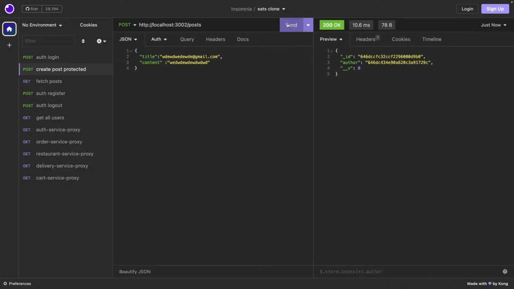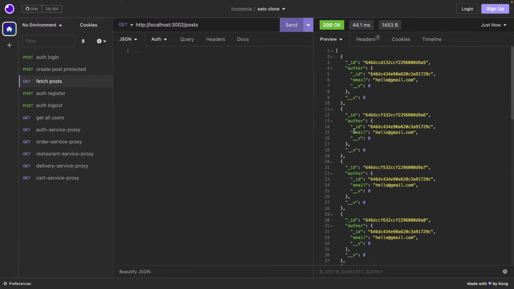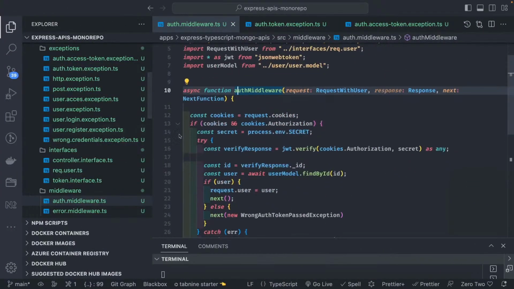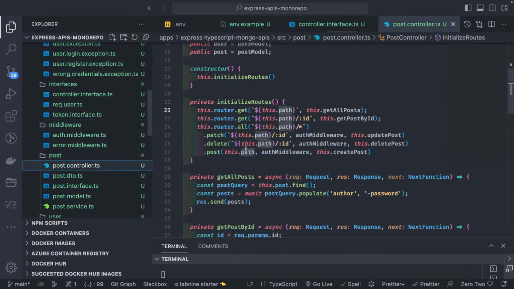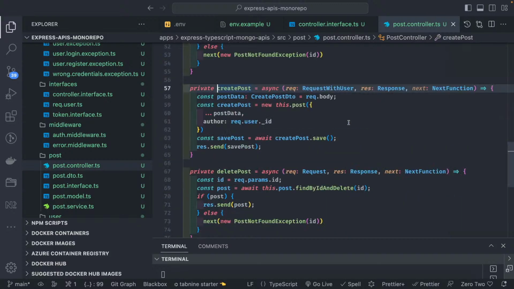We can also fetch more information about the posts. Let's see if I do the fetch posts. I can see this, right? Oh, who is the author ID? So that means we are not storing. Let's see the create post title and content. That is missing, right? So let's go to the create post method inside the post controller. This is create post, this dot path, auth middleware, create post. And here request.body, post data. What is wrong with this?